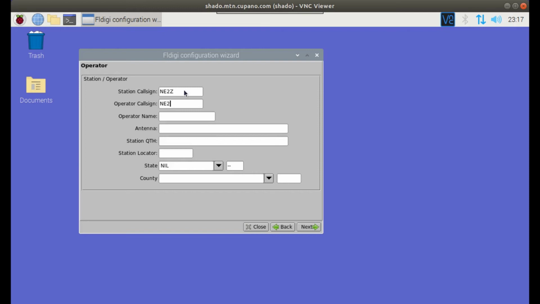And you'll immediately be asked your operator information, so put in your station call sign. Put your call sign again as operator. Go ahead and put in your first name for operator name. For antenna, I'm going to just put G5RV. And my location, QTH, Mountainville. As I mentioned, the Maidenhead locator, for me, it's FN21XJ.